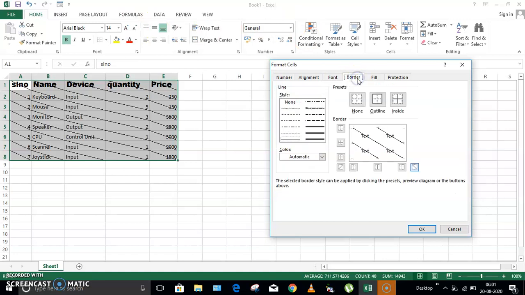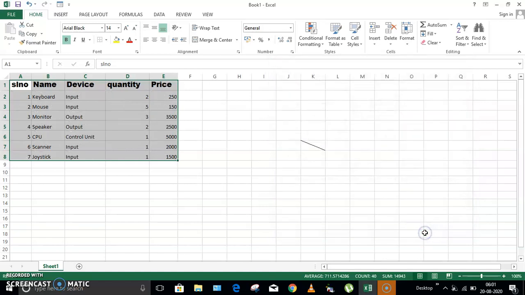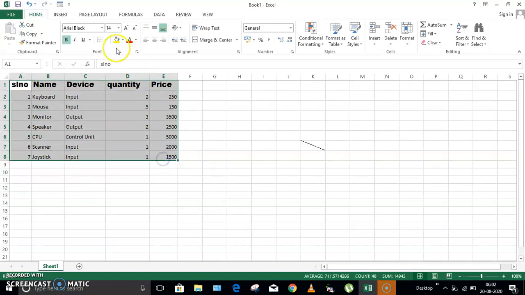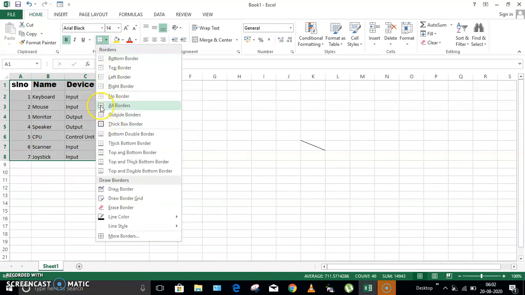The same way, if you want to add the center lines only, I'll remove this. You can see I have removed the entire lines. So like this you are allowed to add the different lines to the table, in the form of borders, wherein you are allowed to add the lines to the content. So I'll just select and choose all borders.